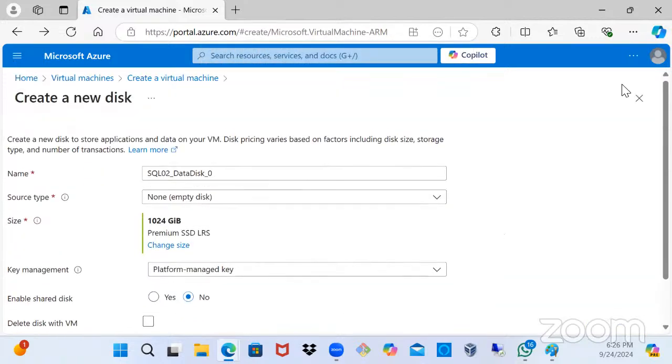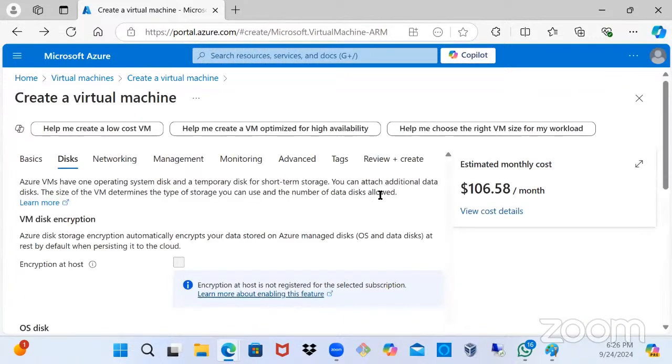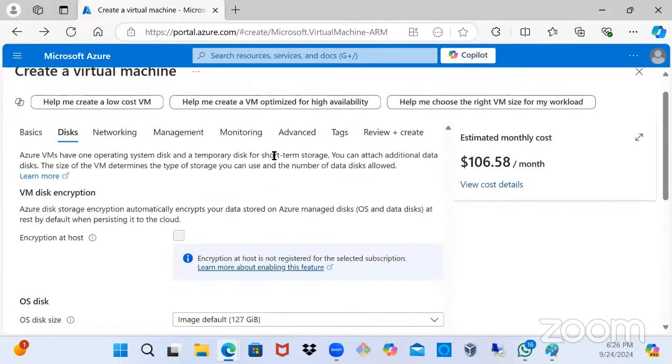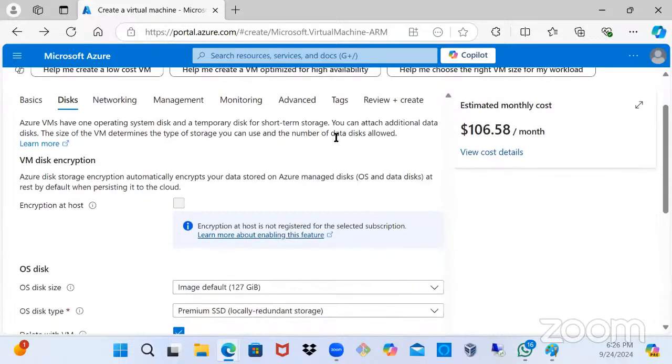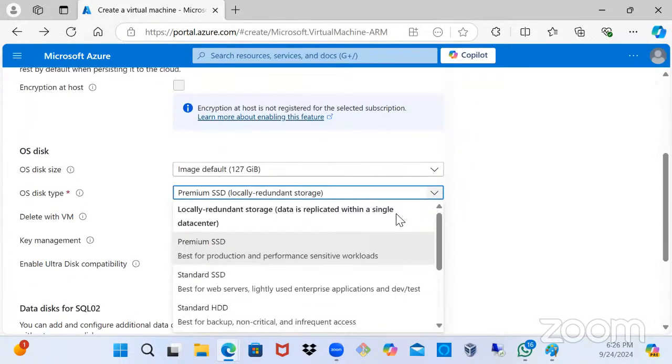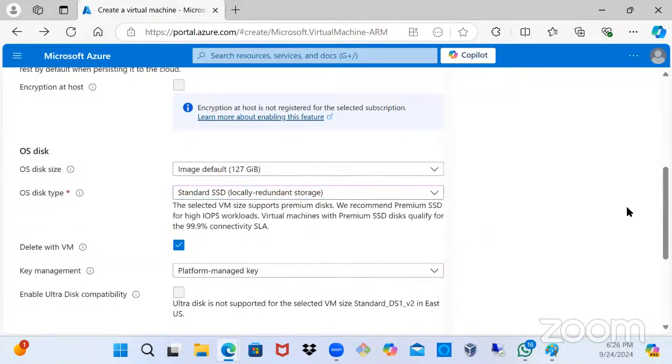Cancel. Please don't do this, okay? When you are doing yours, don't do this, okay? We're still here, creating our virtual machine on disk. Leave it the way it is, okay? Estimated monthly cost is coming that way. Okay, let me change it to standard because I don't want that cost to be that expensive.